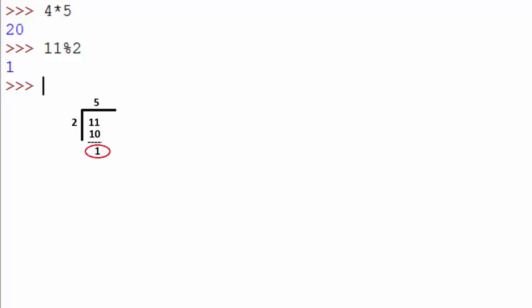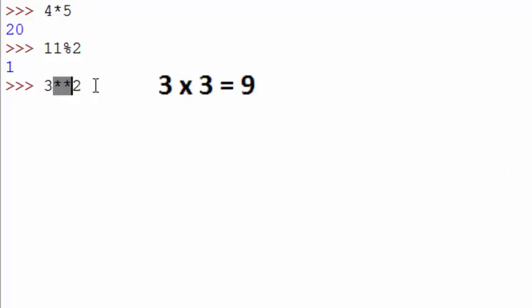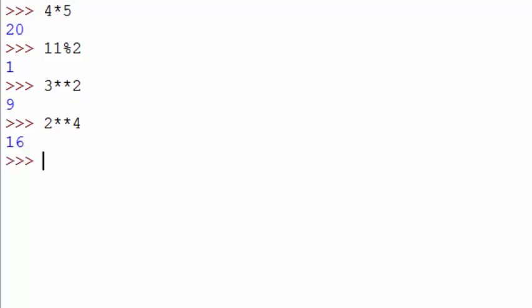You can also find the power of any number. For example, you want to find 3 to the power of 2. The way you do that is by using the star sign 2 times. So it will do this. So 3 to the power of 2 is 9. Guess what will be the answer of this? This is 2 to the power of 4. Ta-da! 16.